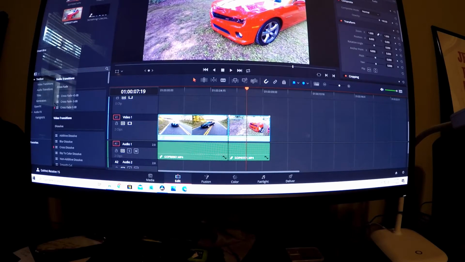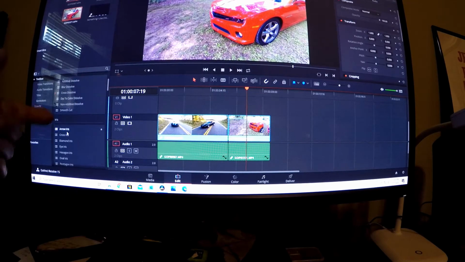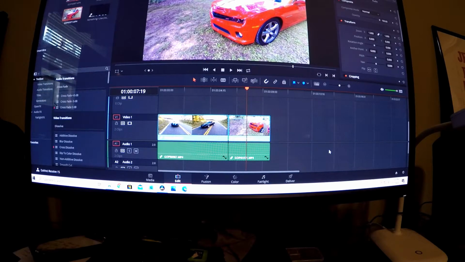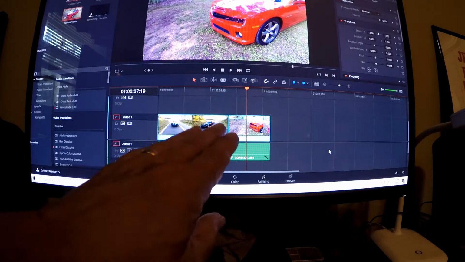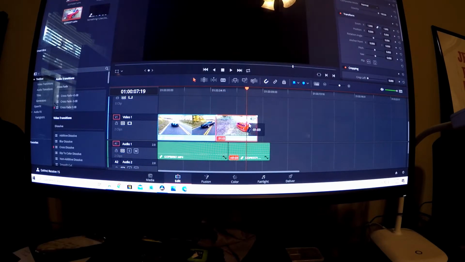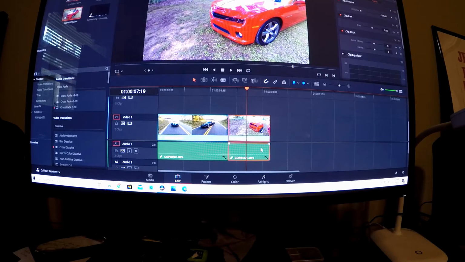So to soften that, there's a bunch of video transitions over on the left that you can use. We're not discussing those today. But what I want to show you right now is how to do a fade out and a fade in. And what I mean by that, let's get rid of this file, right? Get rid of this one.